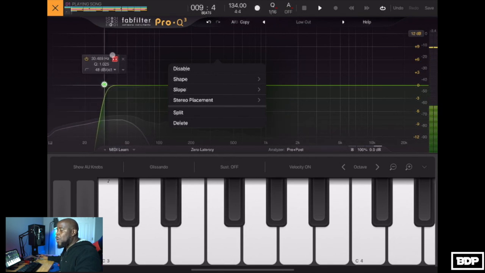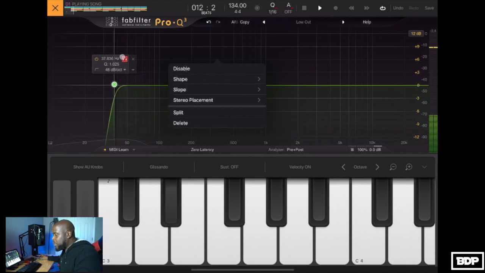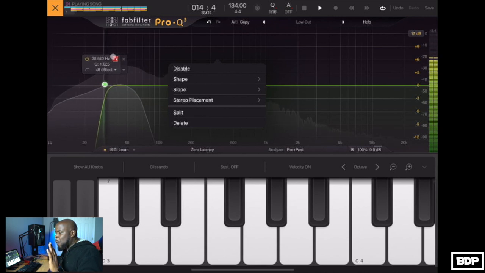Now we're getting to the unwanted stuff. So the more and more we go down, we hear all the unwanted stuff that we don't want. And what I like to do is pull it down to right when I barely can hear anything.